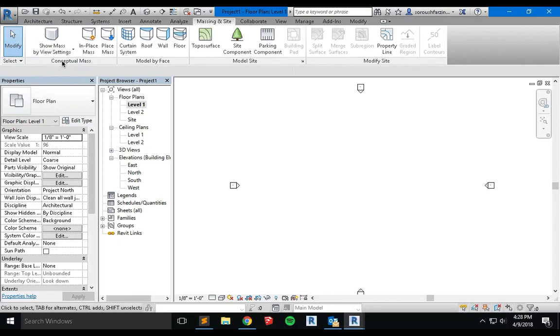Usually we don't cover this in our class, but basically when you have some geometry that you want to create and place in your drawing that you cannot create by working with the architectural tools, you're going to use that. Or sometimes you want to create some sort of a facade or curtain system, you create it using the conceptual mass.